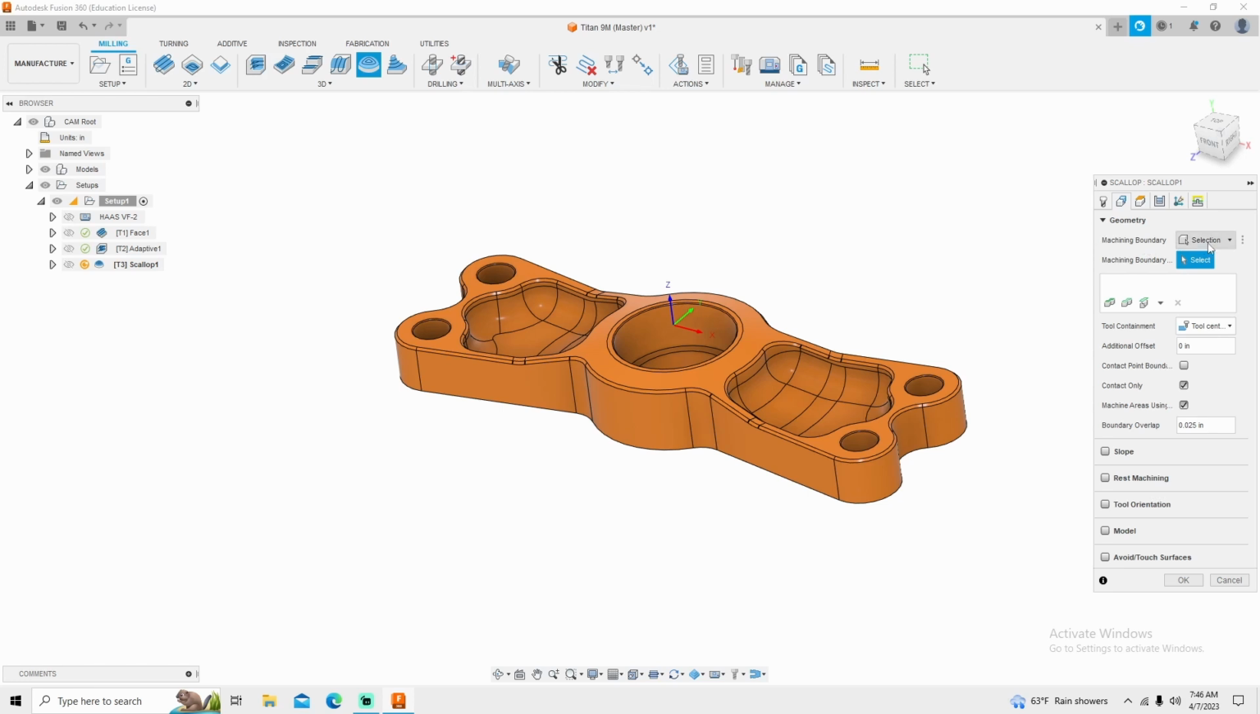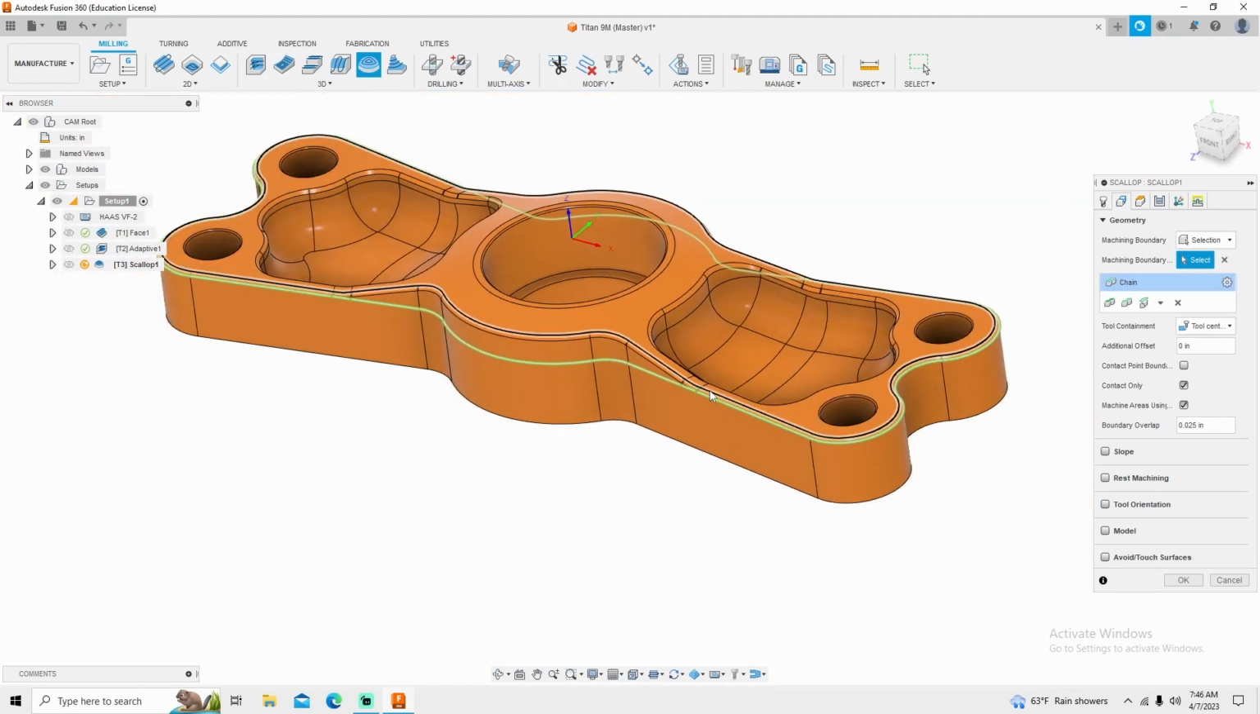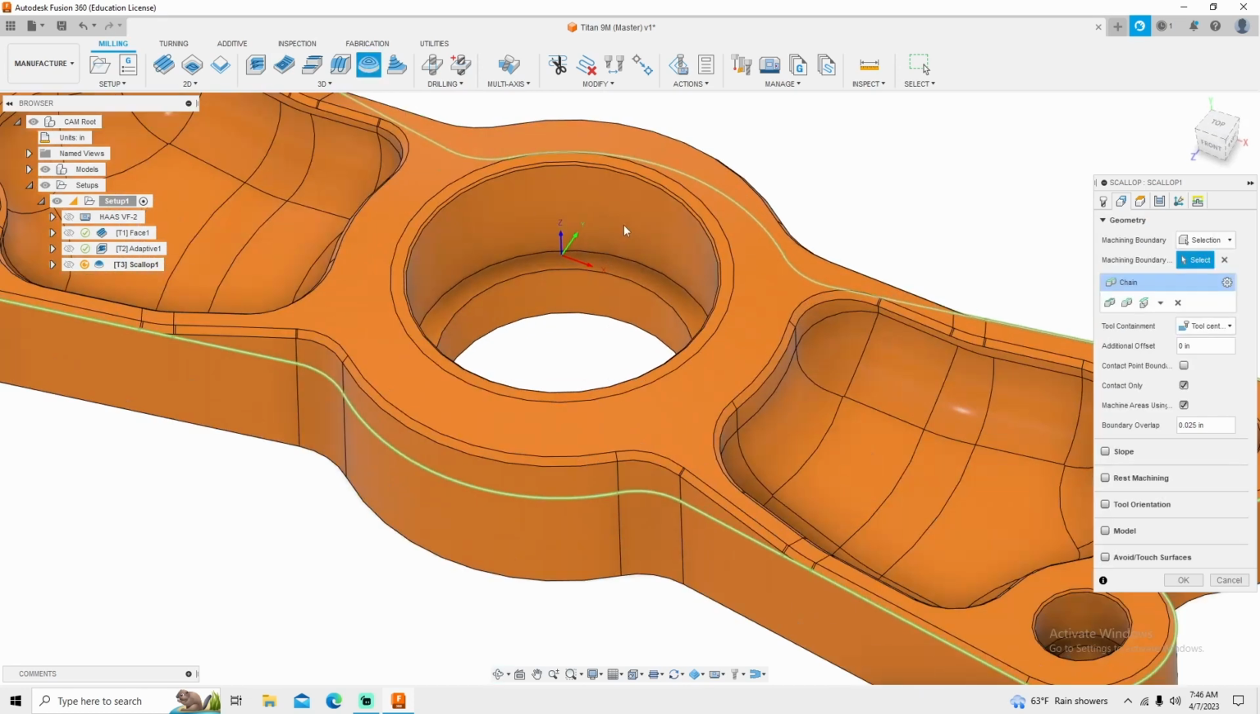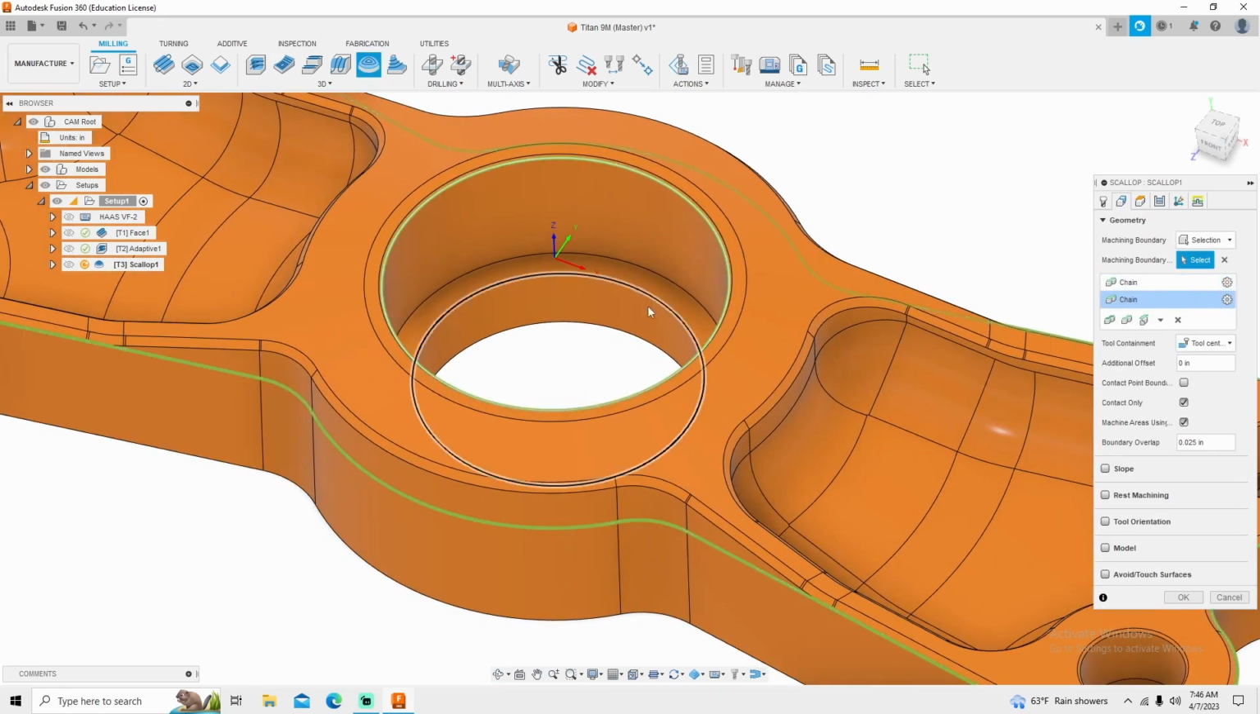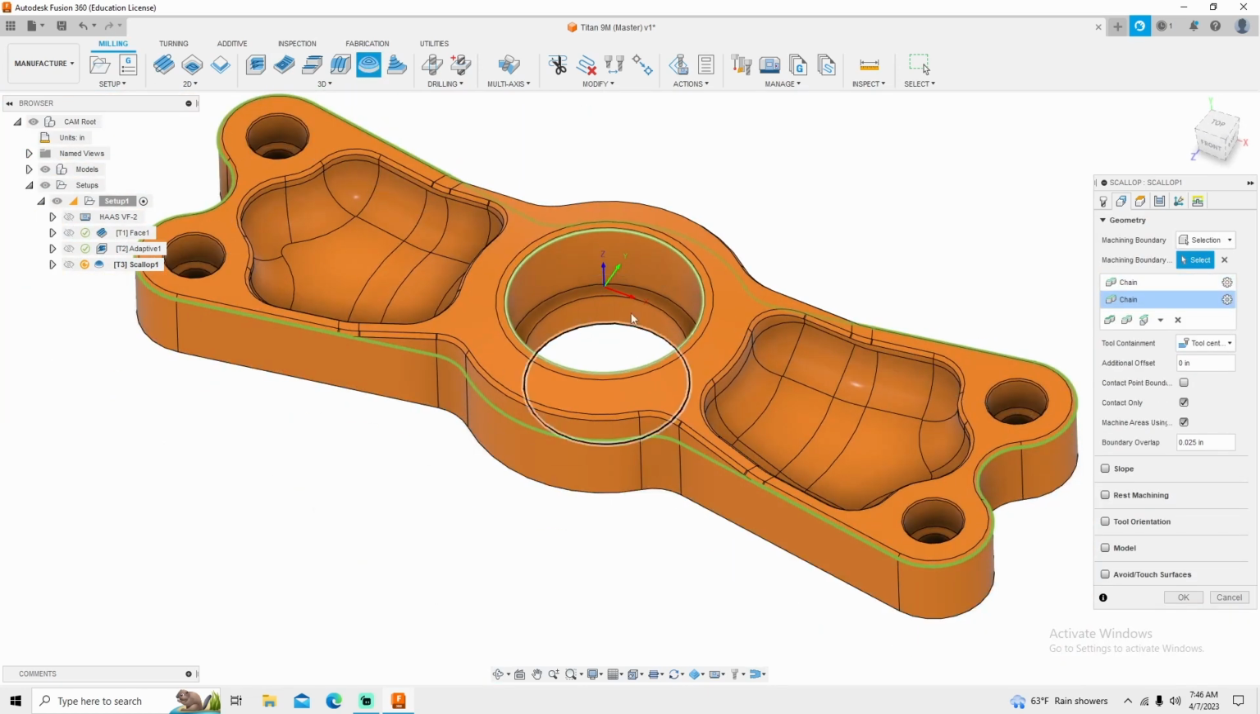So I'm going to go machining boundary selection, then I'm going to select the bottom of that profile right there, then I will also select the bottom of that profile. I don't want my tool going down into here, so I'm selecting a profile between here and here.